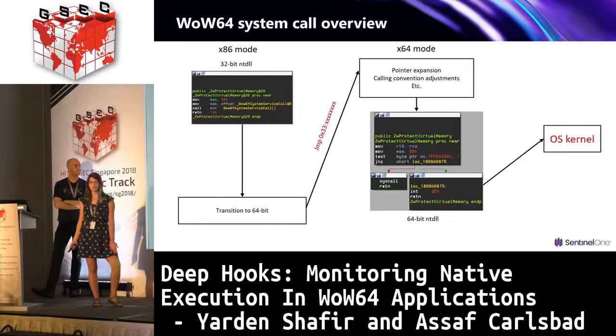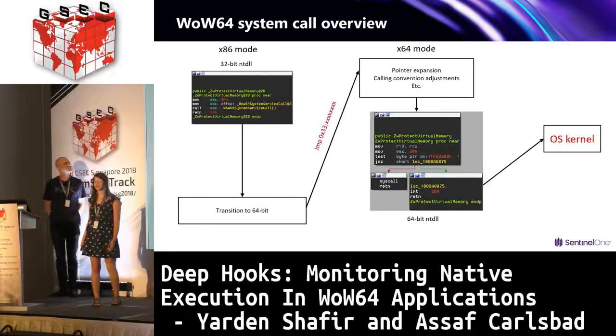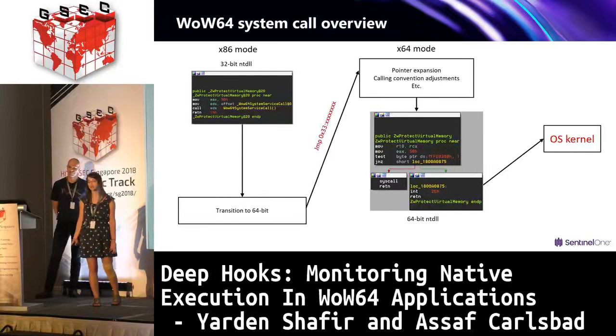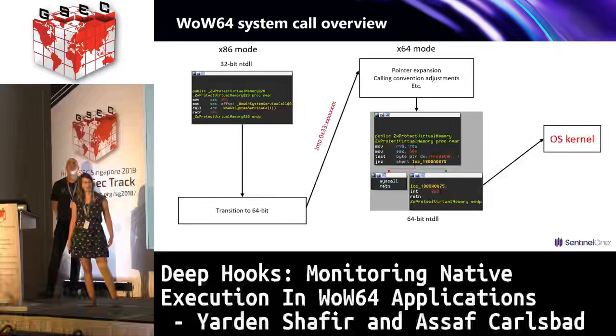Once we're in 64-bit mode, the WoW64 layer has to make a few more adjustments to the request, such as pointer size expansion from 32 bits to 64 bits, calling convention adjustments, since the calling convention is different in 64-bit mode, and a couple more things. Once it's done and the request is ready, it forwards it to a function with the same name in the second 64-bit NTDLL, which dispatches the system call through the dedicated CPU instruction.